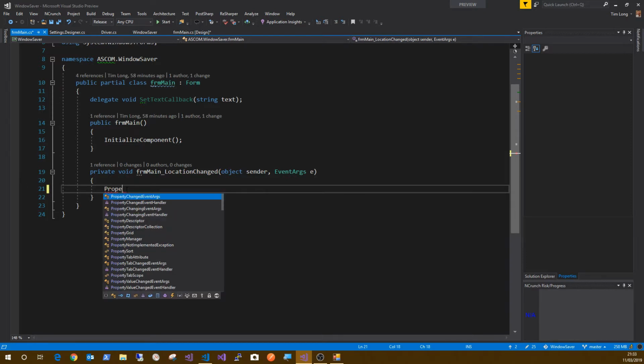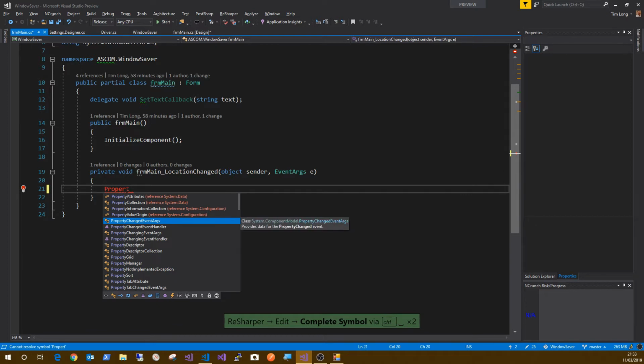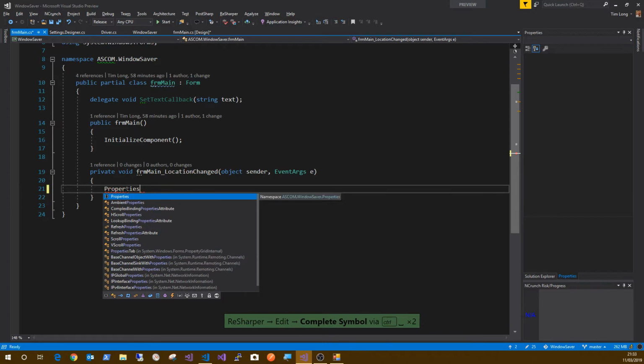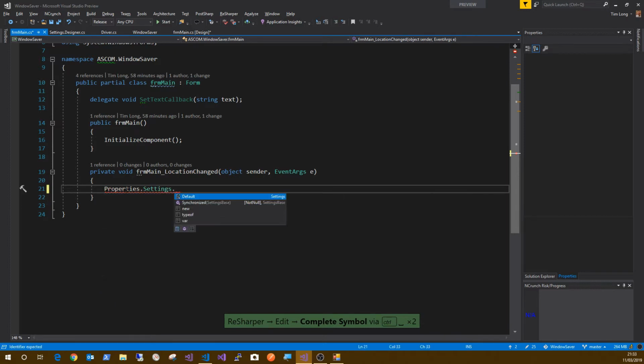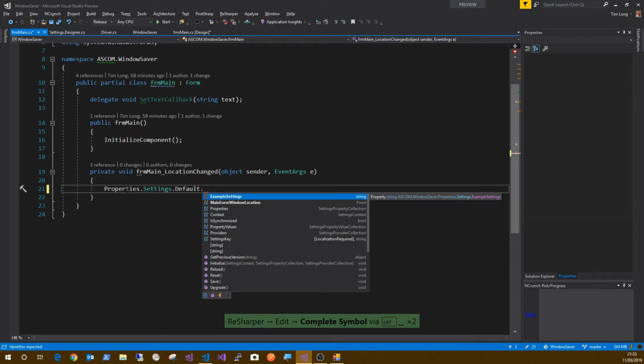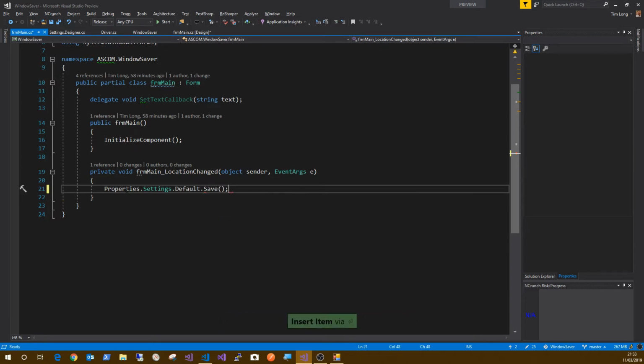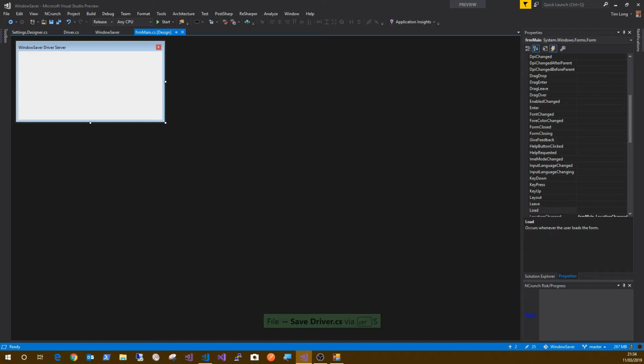Properties... come on, why can't you find it? Never do a live demo. There it is: Properties.Settings.Default.Save. Okay, the result of that is that any time I move my window, it will save my settings. That may or may not be what you want, but for me I found that works quite well. So let's just do that again.